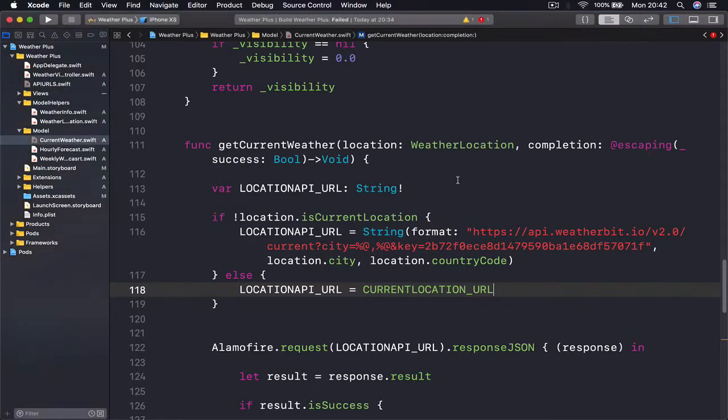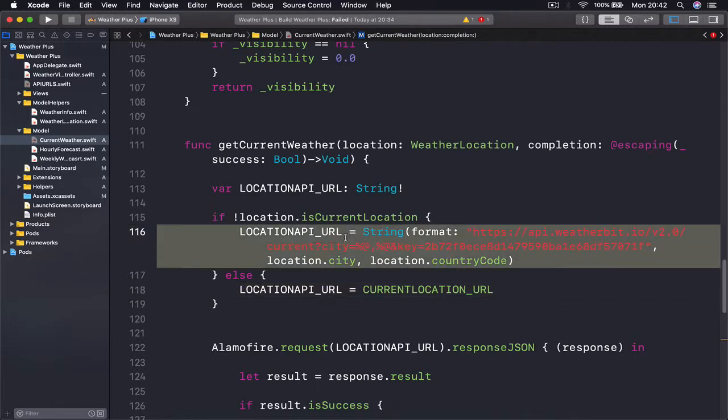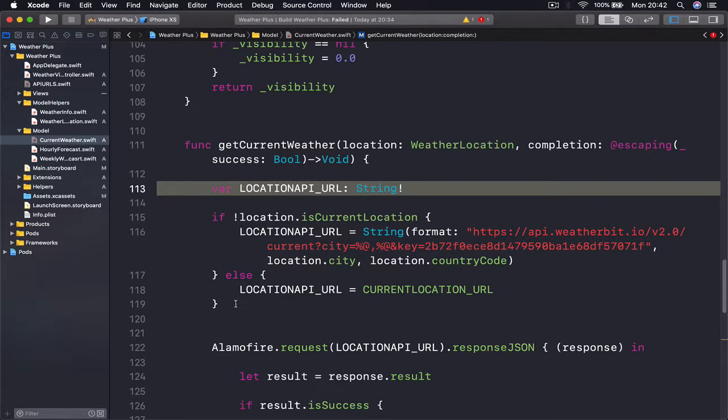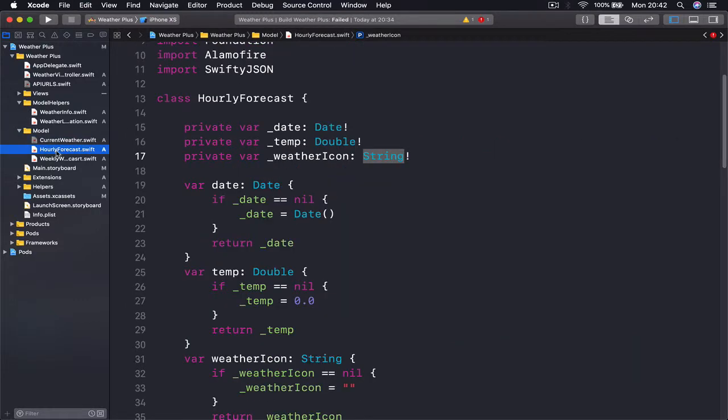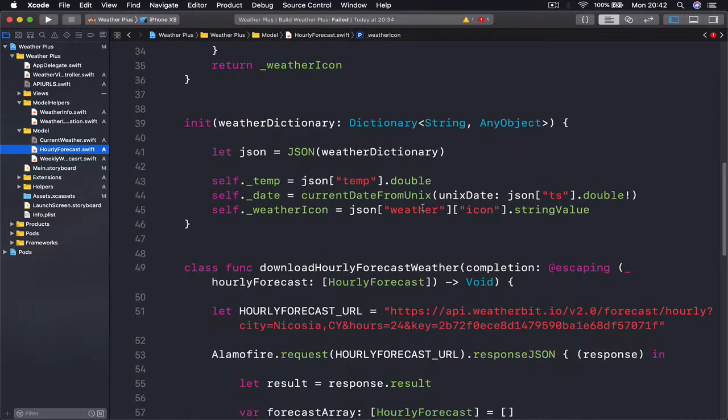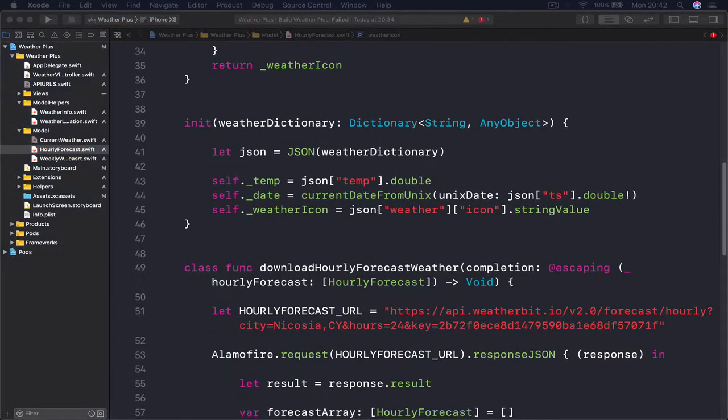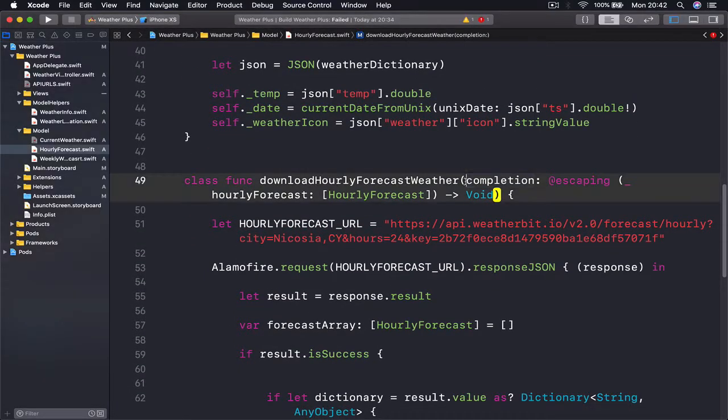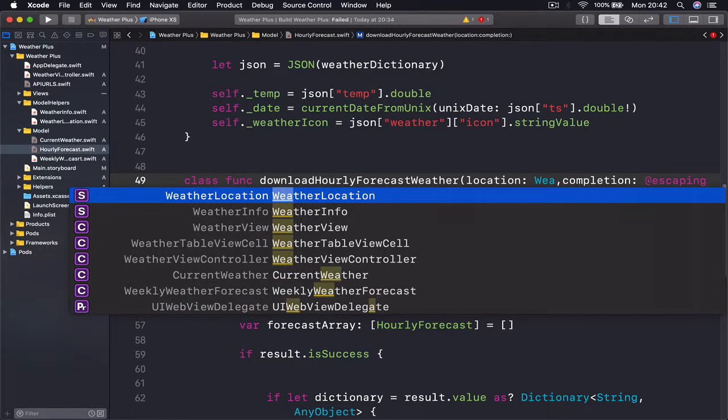So for our current weather here, not current location, our modifications are done. So our string URL is dynamic now, so we can move on. Let me copy this part because we're going to need it. We move on to our hourly weather forecast, and we're going to do the same here so we can have a dynamic download forecast. Again, I want to put a new property here. So it's going to be location, which is going to be of type weather location.